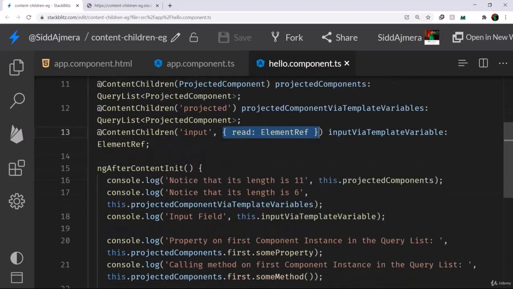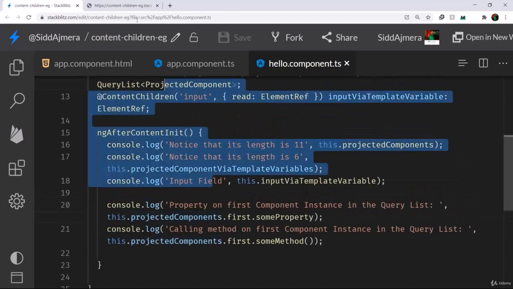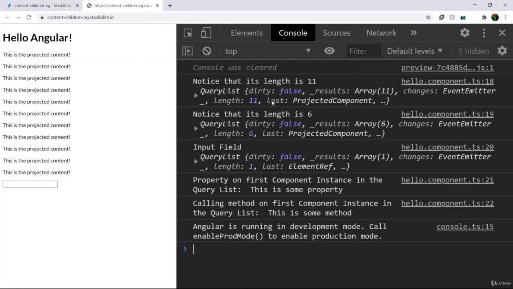Now I'll be accessing all these things right inside the ngAfterContentInit lifecycle hook method. And here's an example of trying to read the property or call a method from the first item that we have inside the projected components. And so this is what I'm seeing on the console.